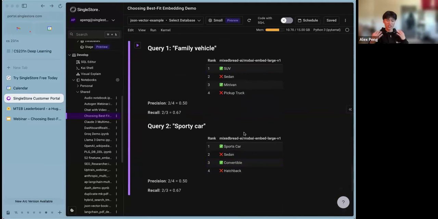So this is a pretty toy, kind of end-to-end example of how you might measure precision and recall for a specific embedding model on your proprietary data set. It's a pretty simple example, but hopefully, again, everyone can see how it extrapolates to their data.